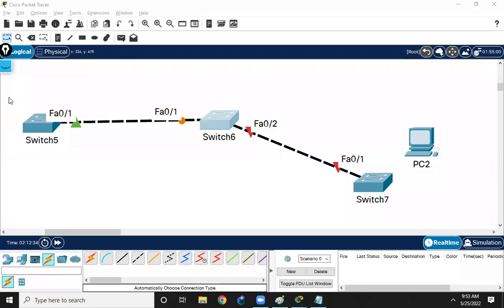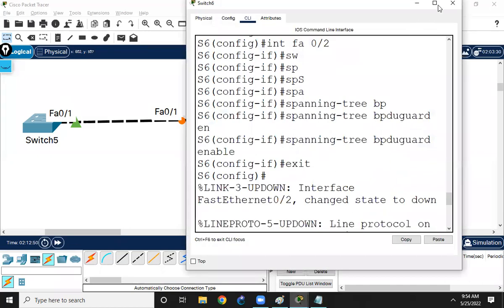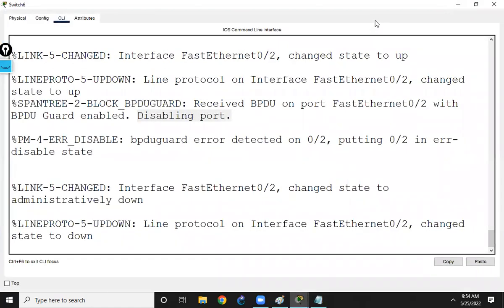What is the full form of BPDU? Bridge Protocol Data Unit. Yes, Bridge Protocol Data Unit.